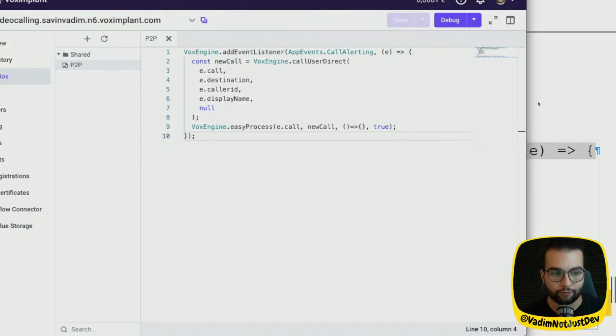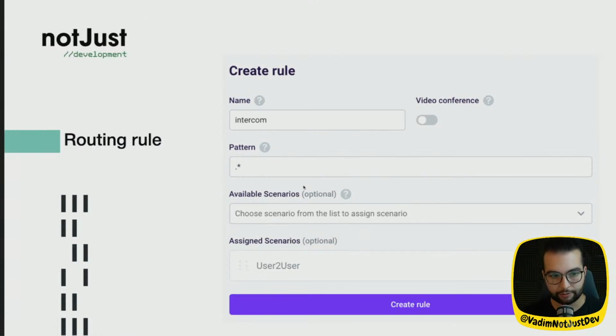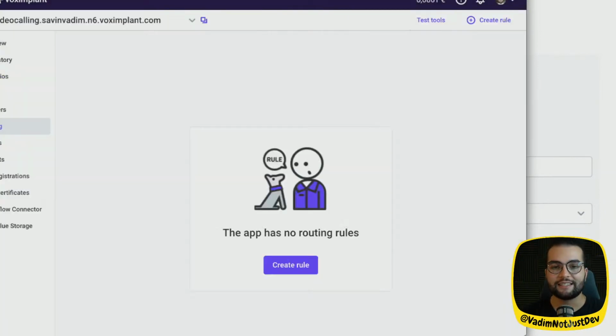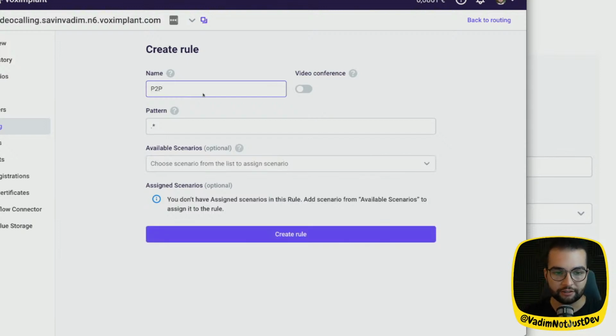a rule for this scenario. And about rules, it's here. So going to the routing, this is the last step in order to make everything connected: users with scenarios and with the routes. So let's create a rule. The rule will be, again, peer-to-peer.